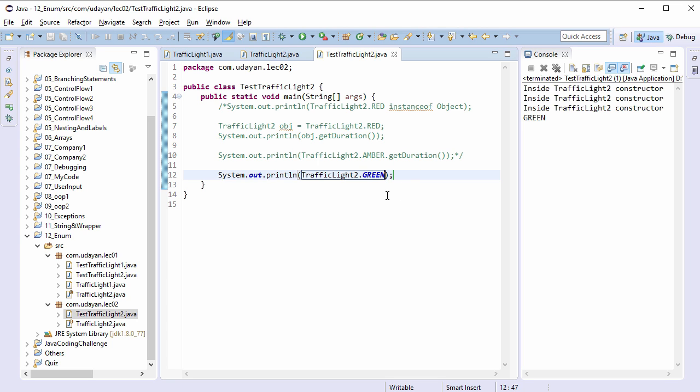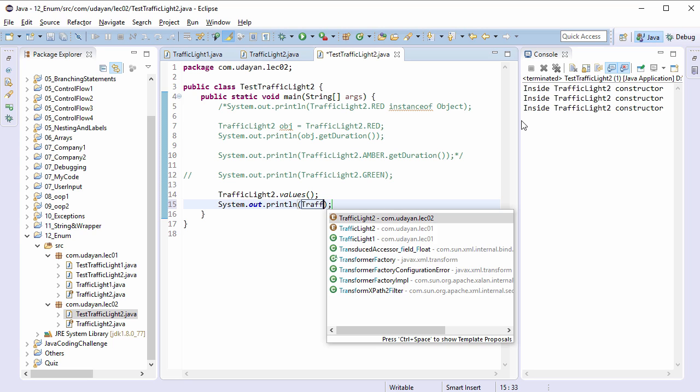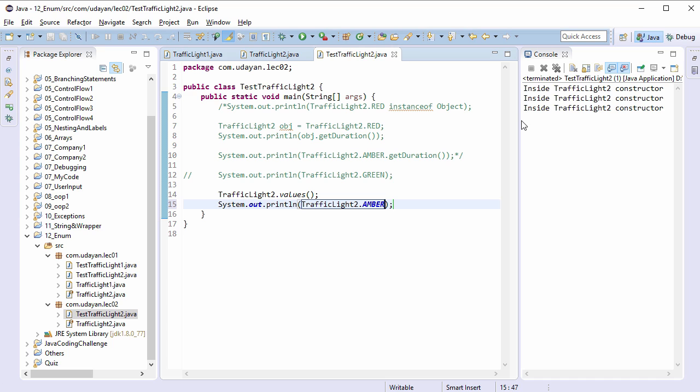Apart from accessing constants, even if you invoke a static method of enum, then also enum constants are created. Comment this line. One static method is values. TrafficLight2.values. Save the file, run the program, and constructor is called 3 times for 3 constants. Constant creation is one-time activity. Later on, if you access enum constants or call static methods, then constructors are not invoked. Add one more statement. Sysout TrafficLight2.AMBER. Save the file, run the program. The constructors were invoked by this statement and not by second statement. Delete the last statement. Save the file.